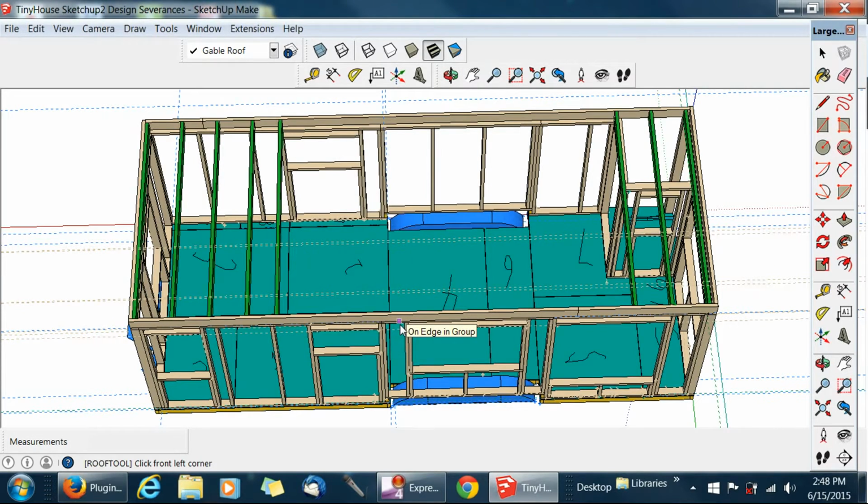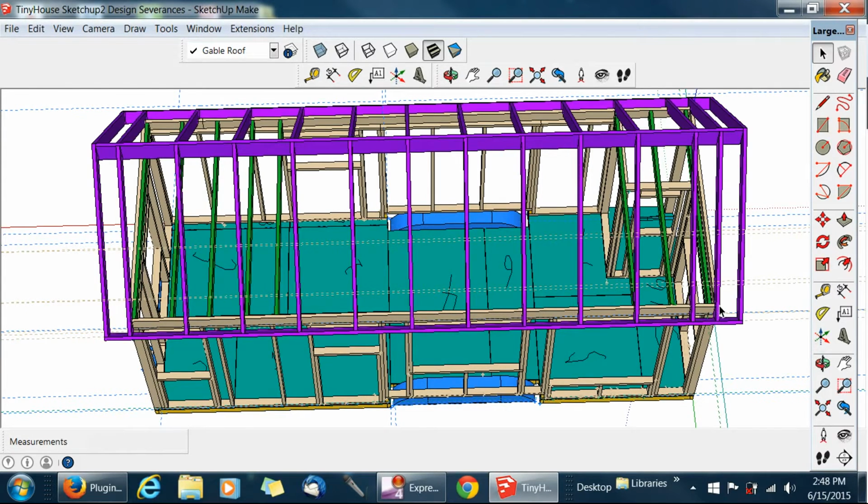Now it's ready to do it. It says down in the lower left corner, where the measurements usually are, click left front corner there. And it also says click second front corner post there, and it wants a back corner post, so you just take it down here and click that corner. I made it purple, pretty different, and it creates a beautiful roof. Let's take a look at it.